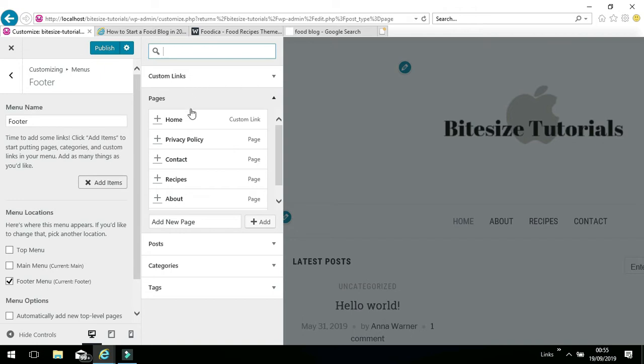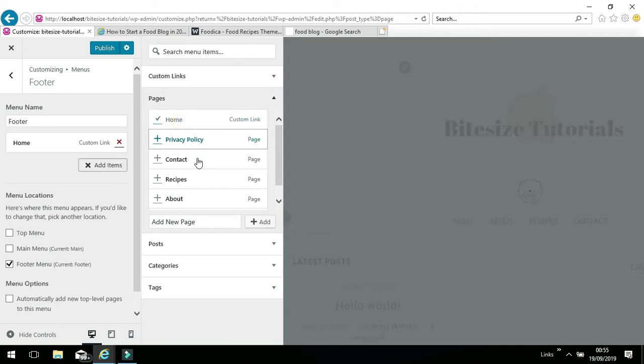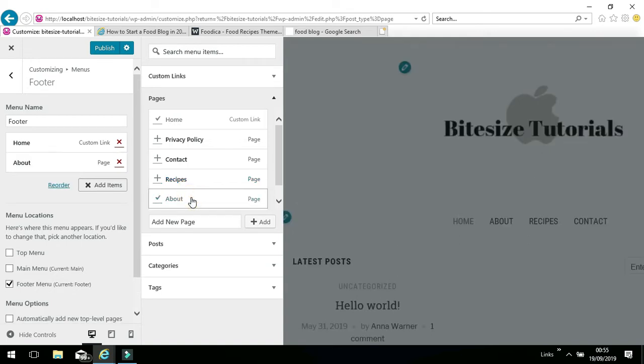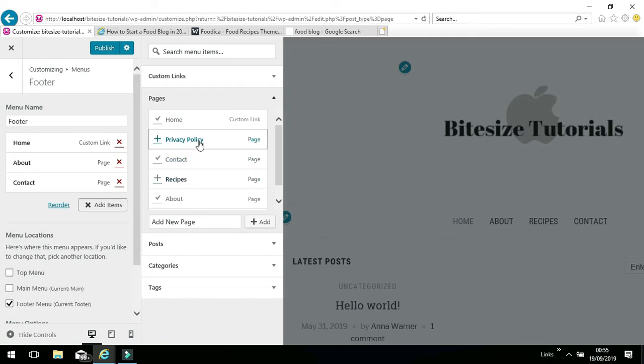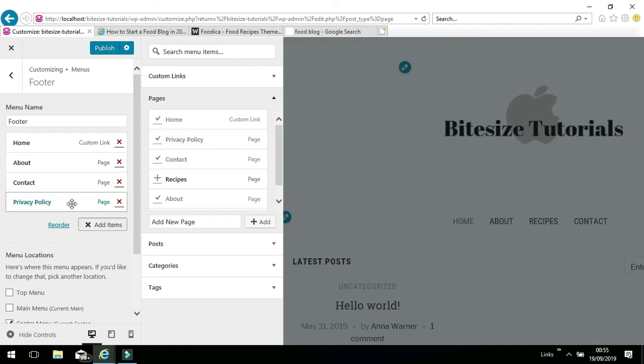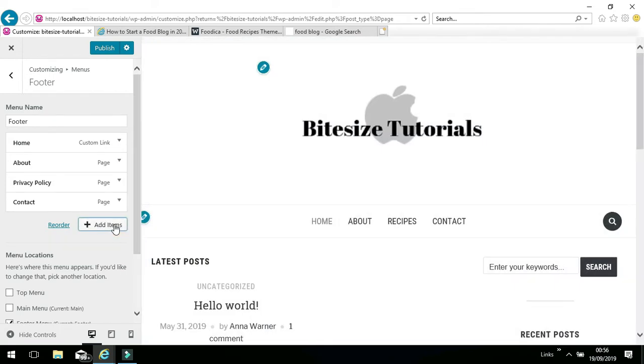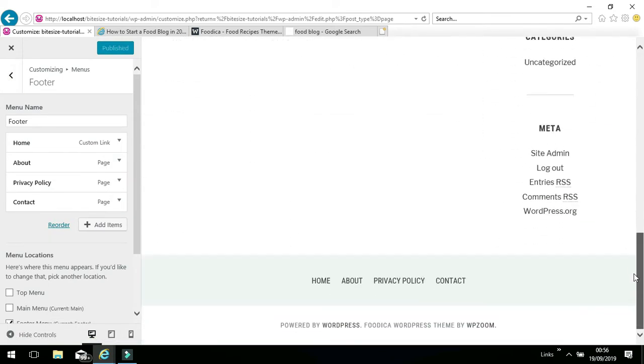Add our pages. And now we need to add the home page, about page, contact page, and privacy policy page. We can even adjust the order of the pages here. Great. Let's take a look, see if it's all present. Don't forget to hit the Publish button. And it's there. Awesome.